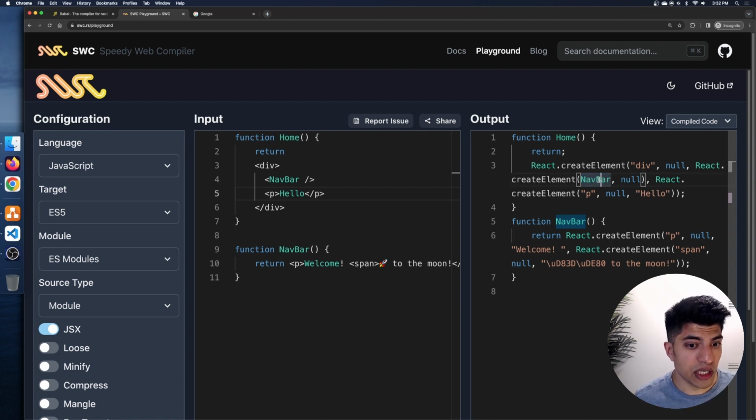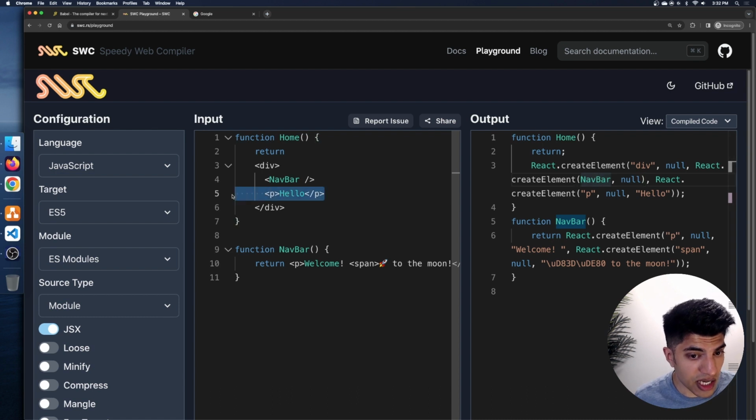So that's pretty cool. Notice that this is not a hello component per se. This is just hello written inside of a p tag. This is an actual function that we need to call, which will basically take this and copy and paste it up over here.